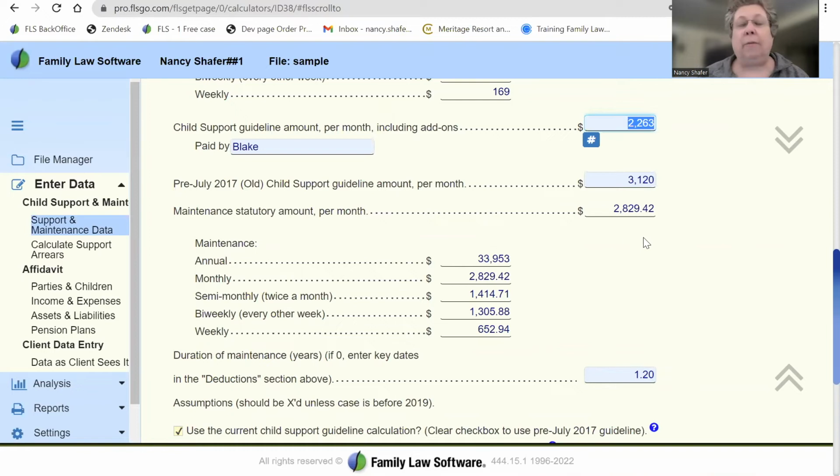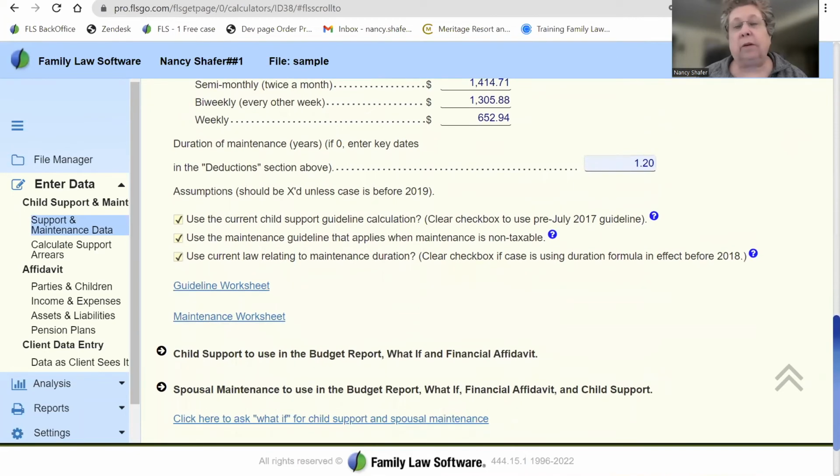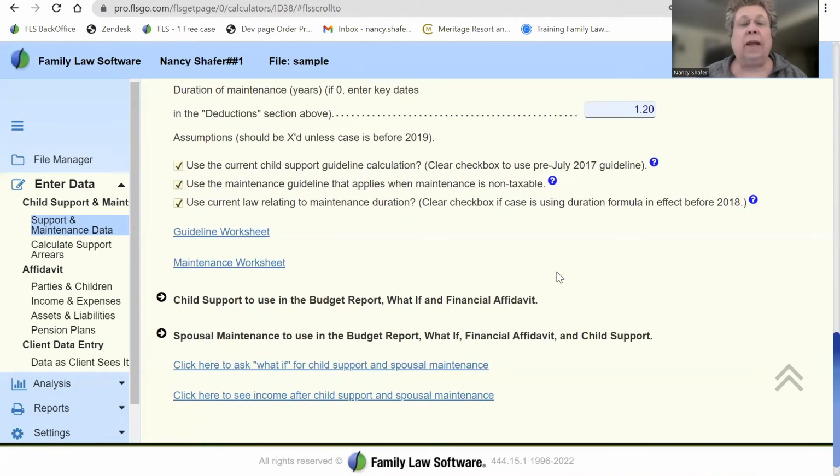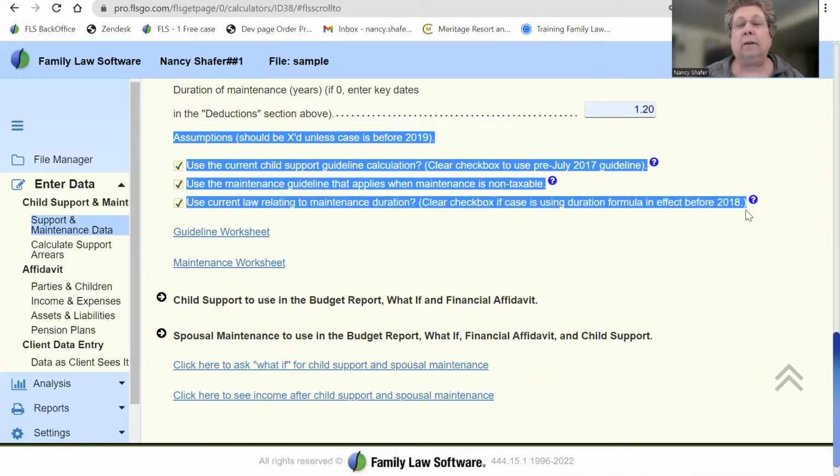And then we have the maintenance amount. Now, interestingly enough, this will also give you the duration. We have 3 assumptions here. And I'm showing you this because it's kind of hard to find. If you forget, you can always shoot me an email or give me a call and I'll remind you where it is. But these assumptions should all be X'd or checked unless the case is before 2019.